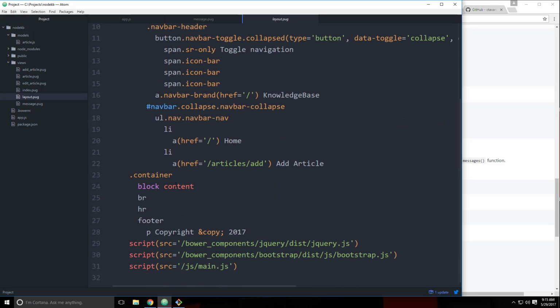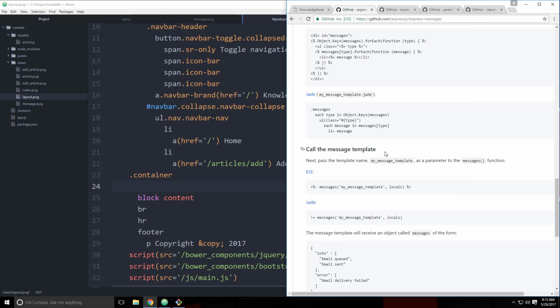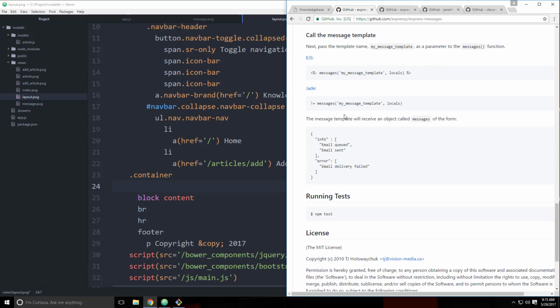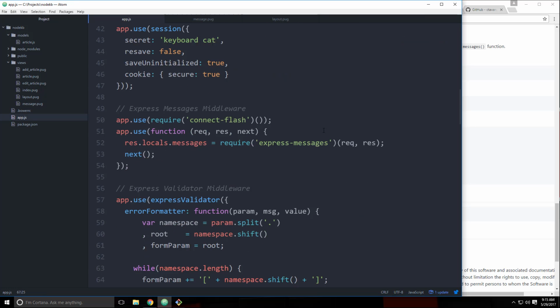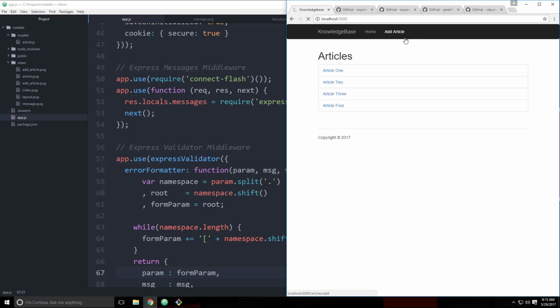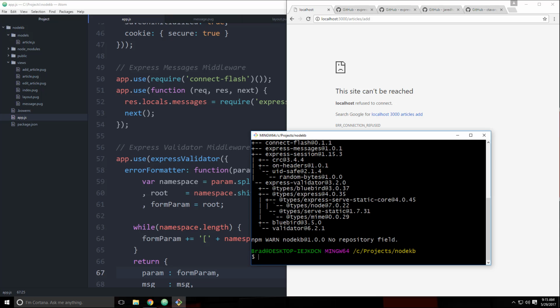We're going to put the messages right above the block content here. So we're going to go right here, and if we look over on the documentation, we need this right here. All right, now we want to change this to the name of our template, which I called message. Okay, and then we'll save that. So now we should have a custom template. So let's go over to app.js and go to where we submit an article. Okay, if we go to add article, oh, we get an error. Oh, I didn't start the server.